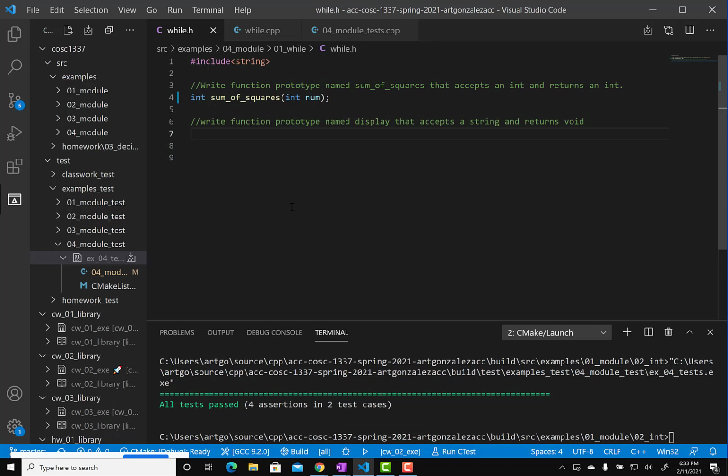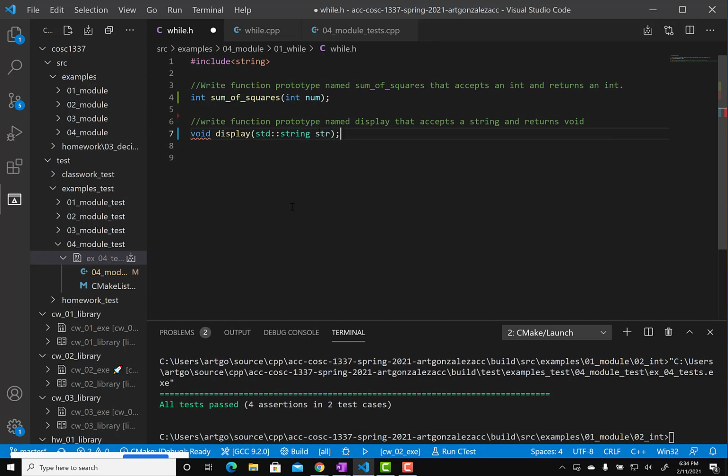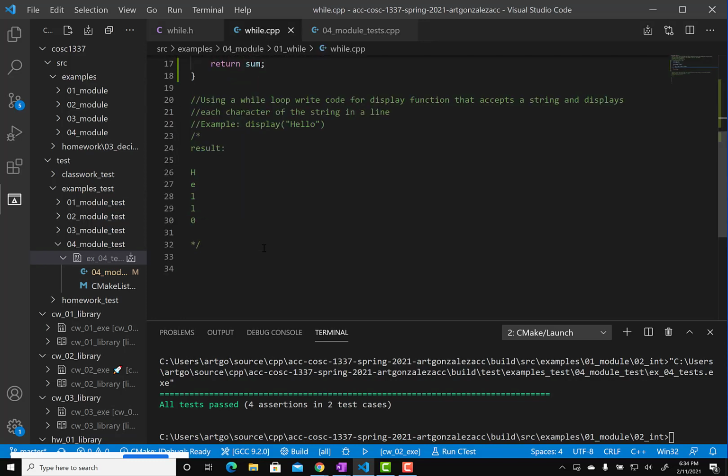Let's see. Display returns void, so we can't test this function. It accepts a string. Voids usually display to the screen or send files out somewhere, to disk or somewhere else. Okay, so we come back here and we simply want to get a string and display it character by character, one line at a time. So that's what we want to do. So we want to use a while loop also.